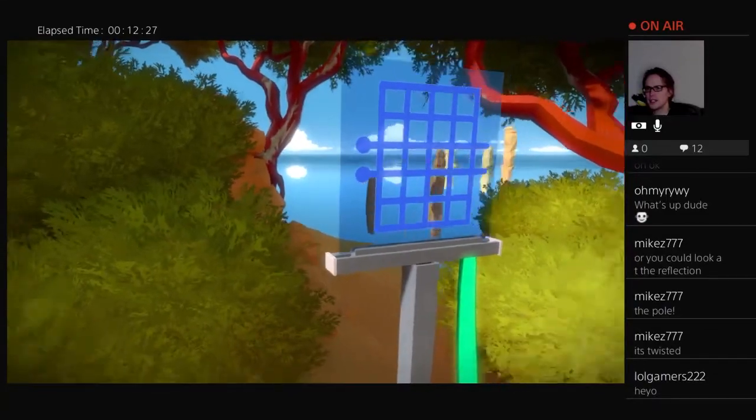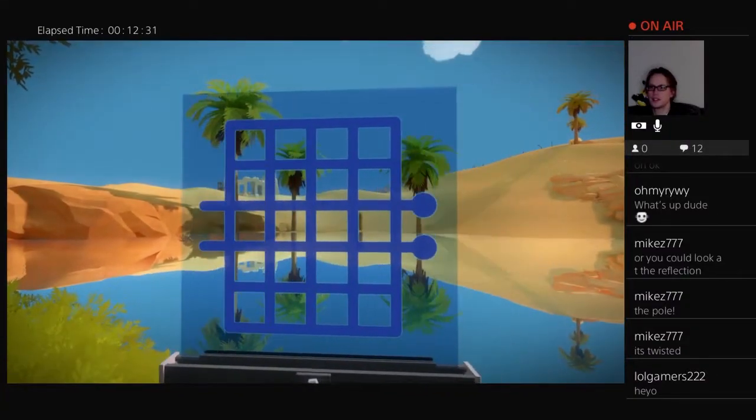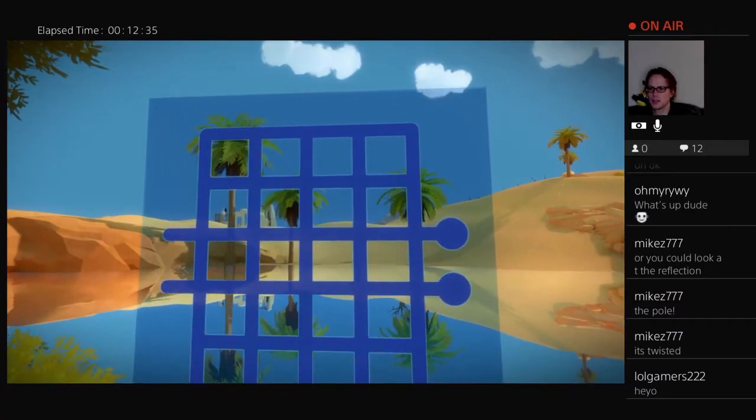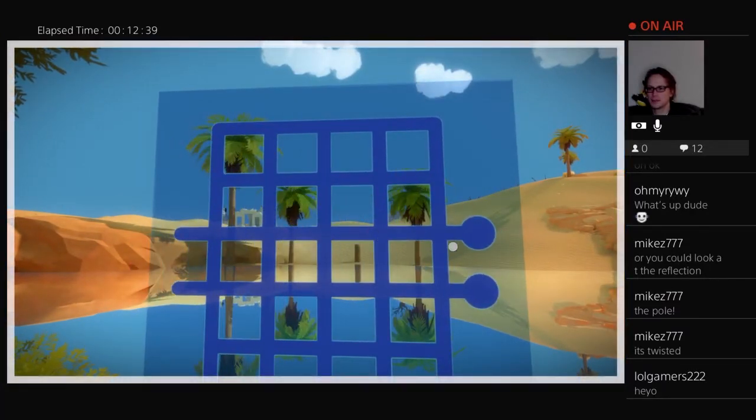So maybe... Actually, is there something to see this way? Ah, trees! There it is. It's right in front of me.